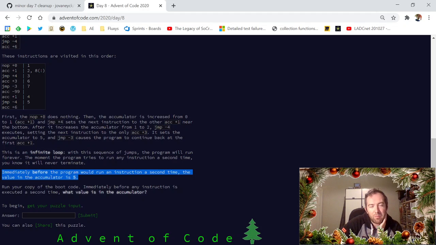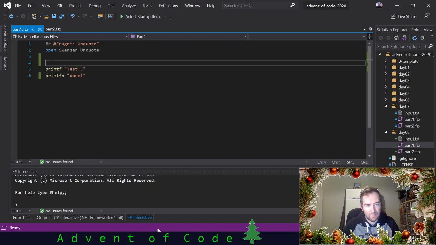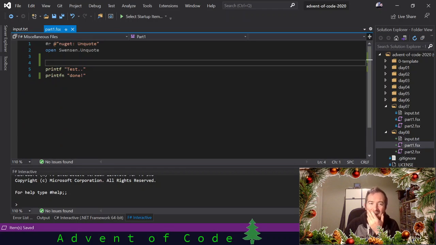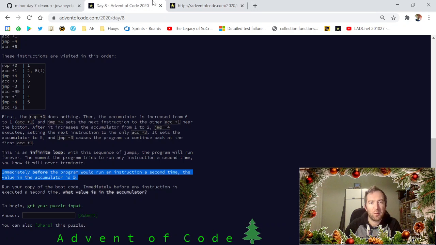So okay, we need to keep running the program until we detect we're going into an infinite loop here. We've already visited this line of code, or this instruction, and then we need to look at the value of the accumulator. Cool. Let's grab our input. How big is our program? Pretty big. Yeah, pretty big. So, I have the luxury of already having seen these kinds of puzzles in previous years, so I kind of know where I'm going right now.